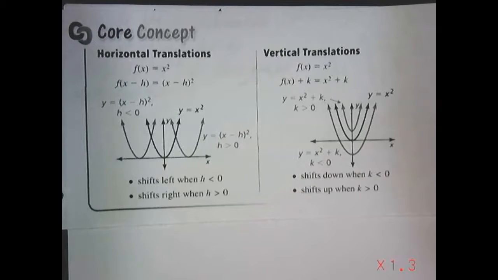Please excuse my copy. It is in black and white, as that's the only way that my home printer prints. But you do have a copy of this in color on ClassKit.